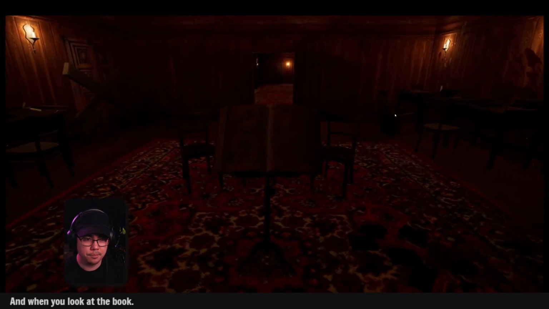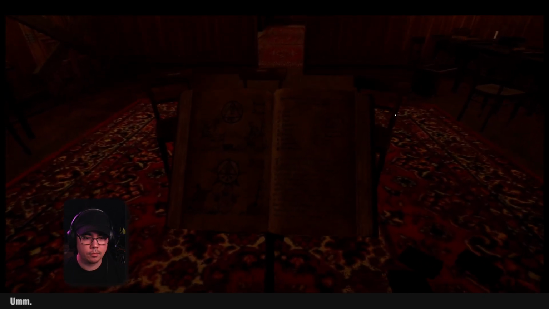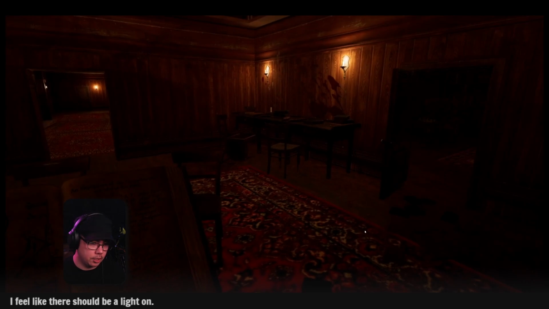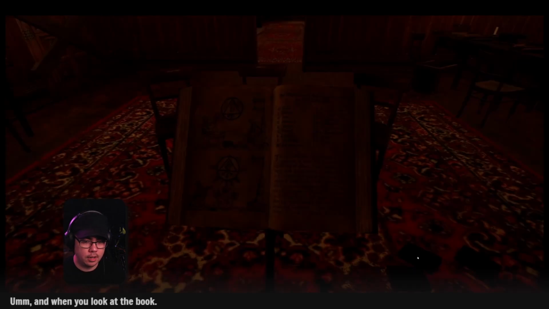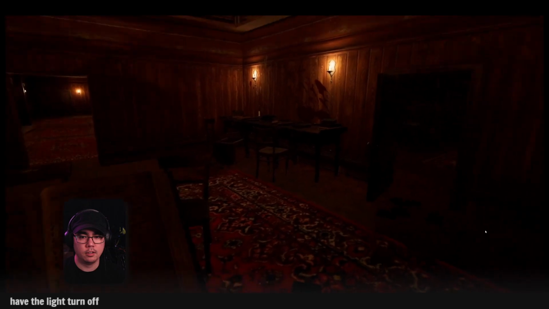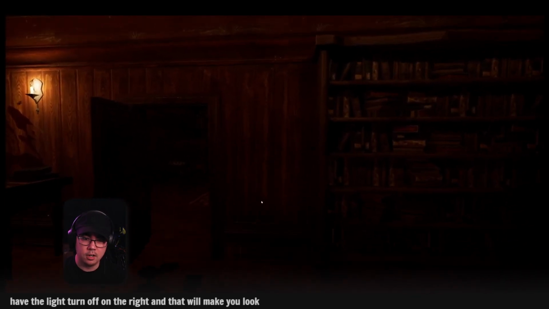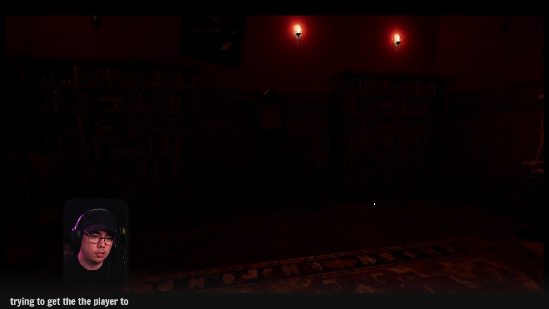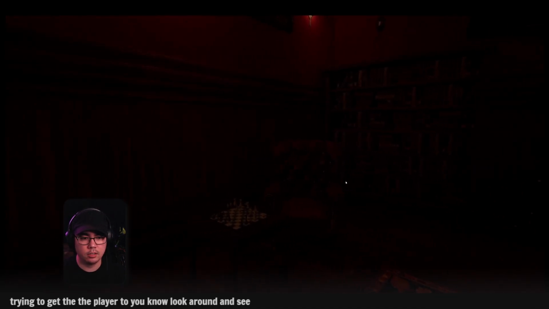Have this room here. I feel like there should be a light on. And when you look at the book, the light, you'd be seeing it here, right? When you look at the book and you interact with it, have the light turn off on the right. And that will make you look over here. So you're trying to get the player to look around and see what's going on.